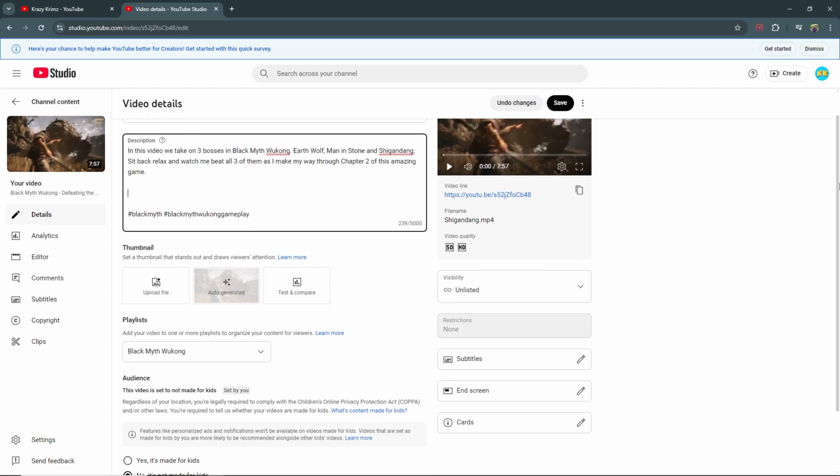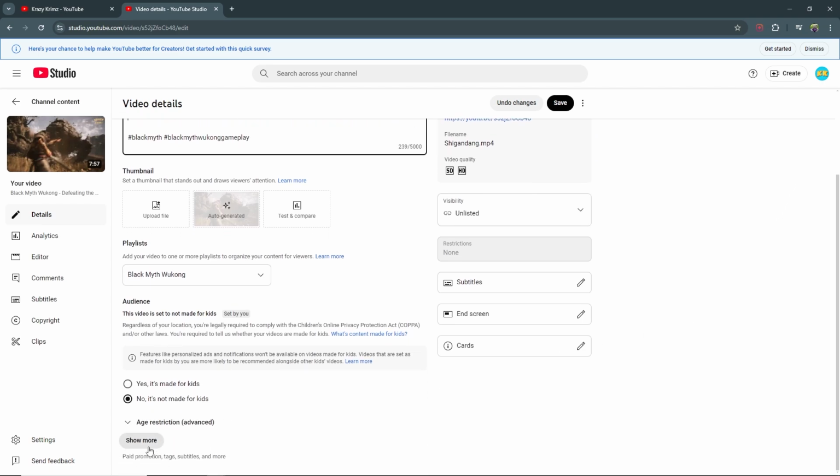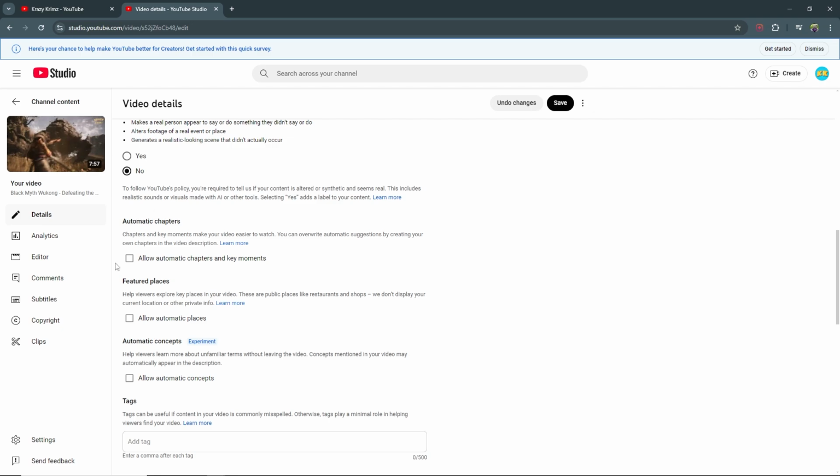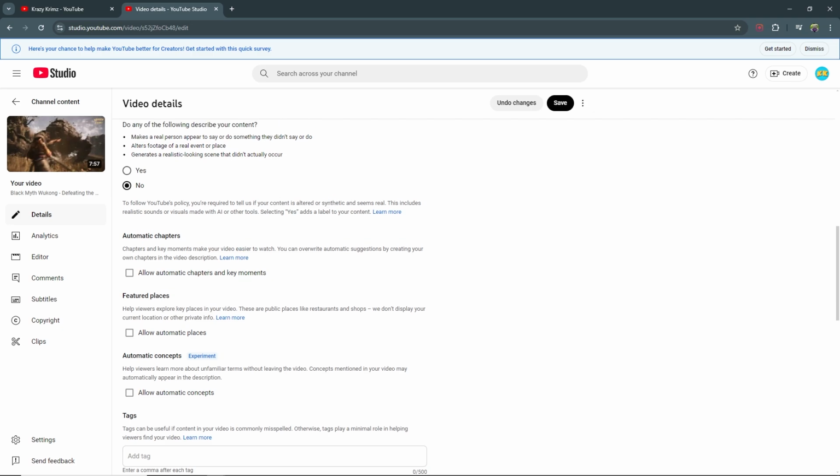Also, you can automatically add chapters. So to do this, you would scroll all the way down, select show more, and then scroll down some more until you get to here. And once you select allow automatic chapters and key moments, YouTube will do its best to add chapters to your video, but you don't want to rely on this. If you can manually add them yourselves, just go ahead and do so.